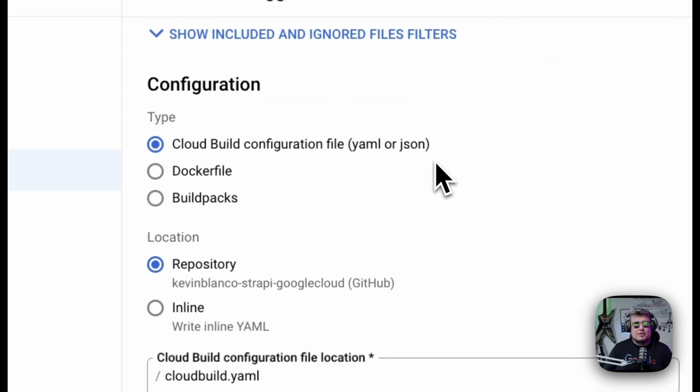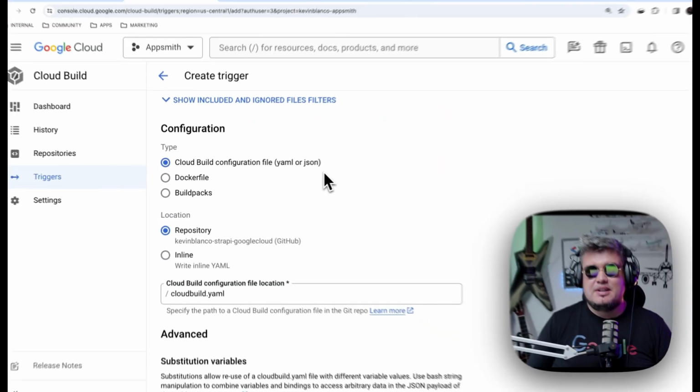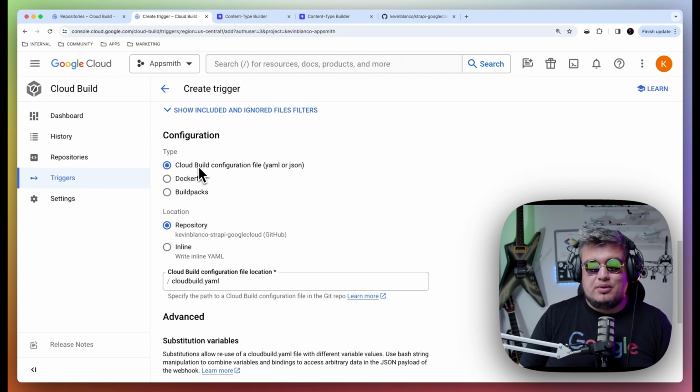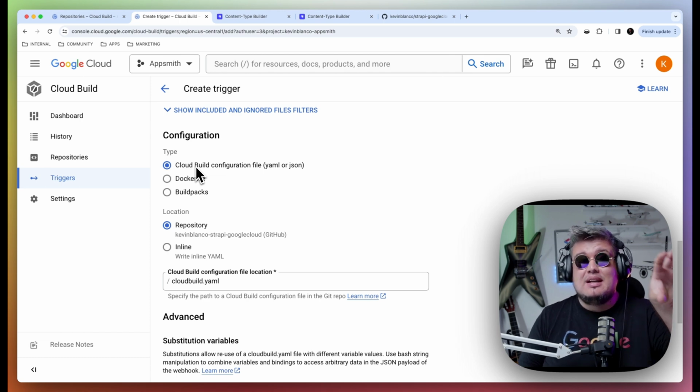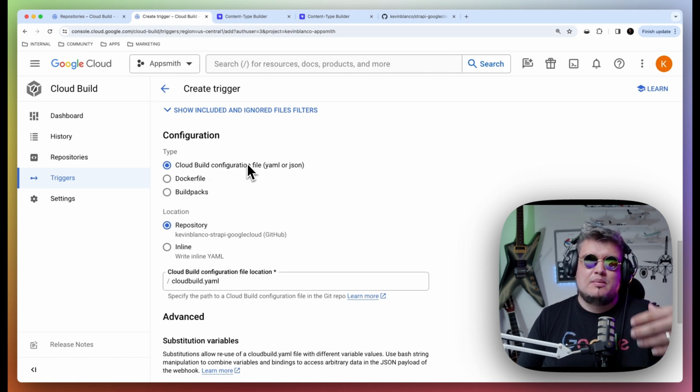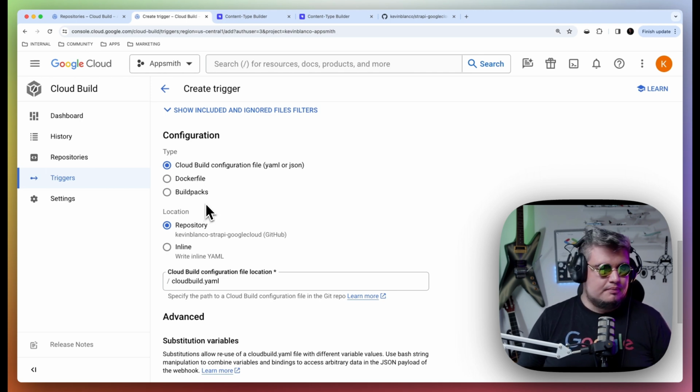And then the configuration of the build, how this build is going to be triggered. The first one is going to be the type. If you want it to happen based upon a Cloud Build configuration, in our case, since App Engine is based upon a Cloud Build configuration, then we definitely want to do it that way. But if you're, for example, triggering a deployment to Google Cloud Run or a Kubernetes cluster, you might want it to be based upon a Dockerfile, where you define an actual Dockerfile of your script to be executed. Buildpacks, that's another option.